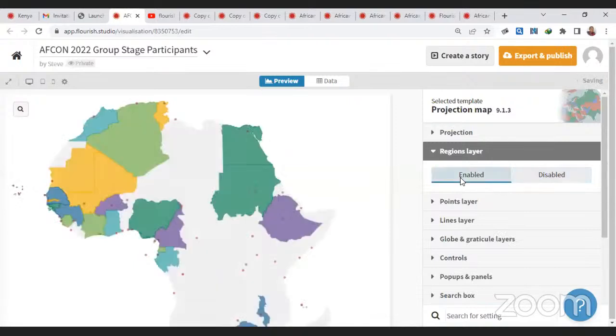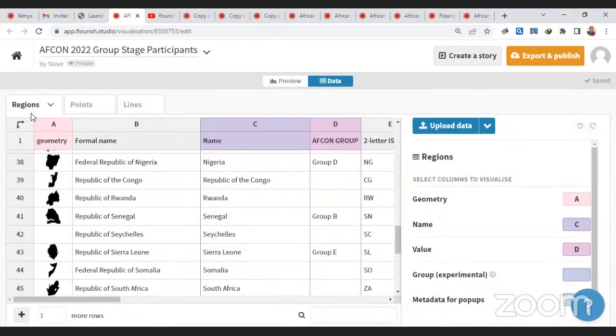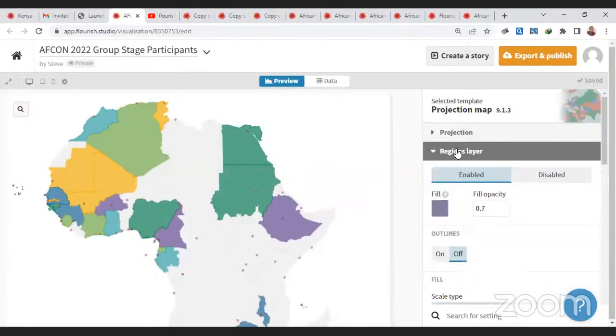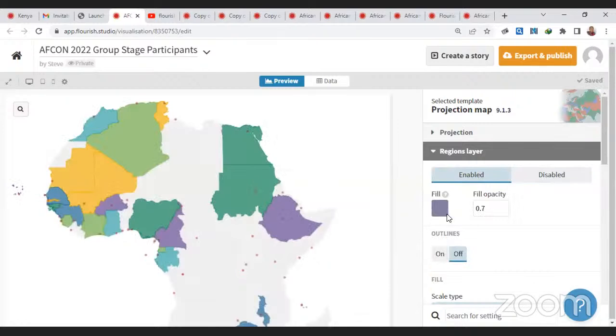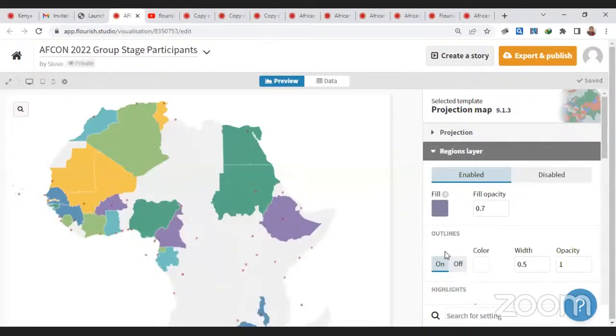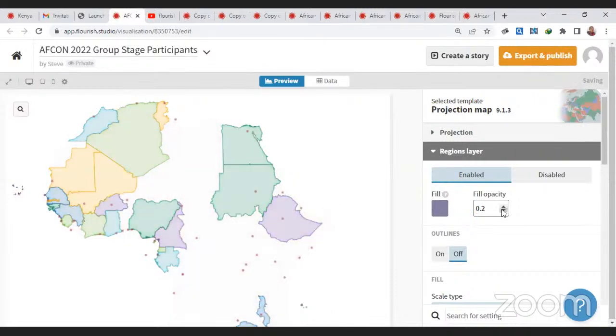So remember something here. You see, this data had these layers. We have the regions, we have the points, and we have the lines. If we want, we can disable each of them. If I disable the regions layer, it's not going to display anything. I can also show the outlines or not, and of course, I can adjust the color of the outline. I can also adjust the opacity, you see, and make it dark or less transparent like that, depending on how I want it to appear.